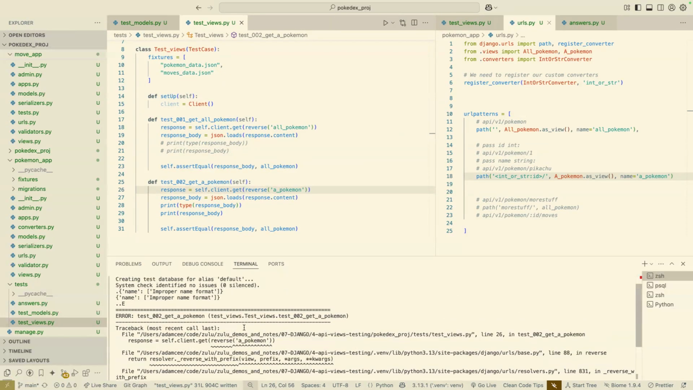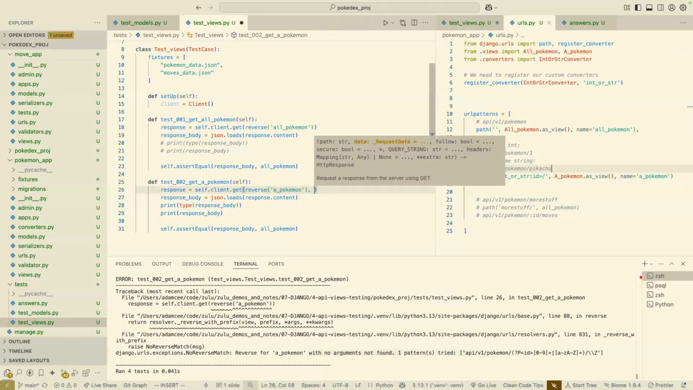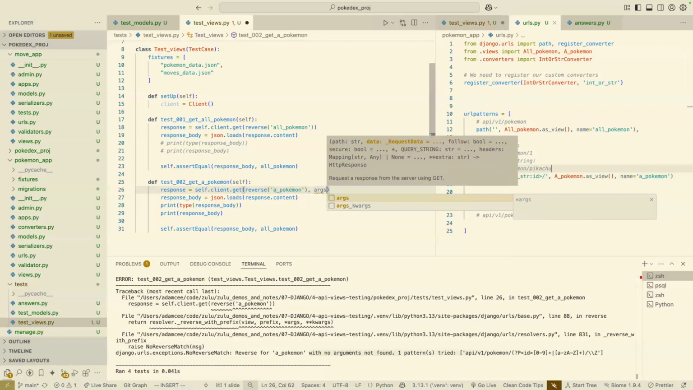If we scroll up a bit, the first error should be, here we go: NoReverseMatch, reverse for 'pokemon' with no arguments not found. One pattern tried. The problem is that this pattern requires an argument that we did not pass here in the reverse. Luckily, because this is really important to be able to do, the reverse method has a way for us to do that.